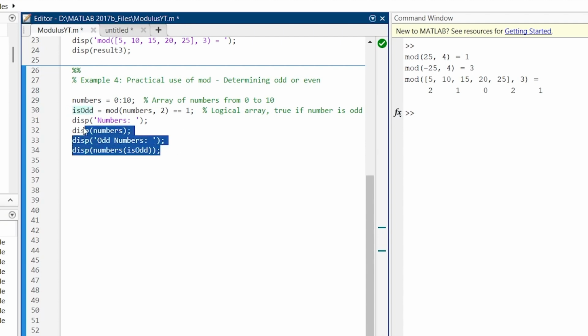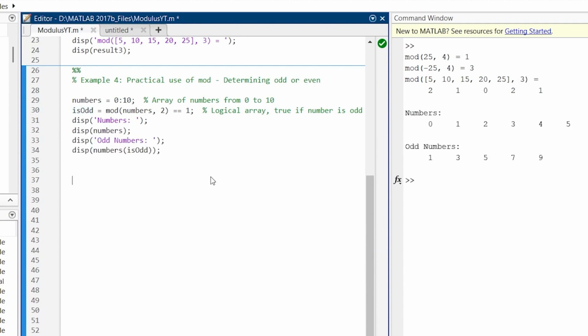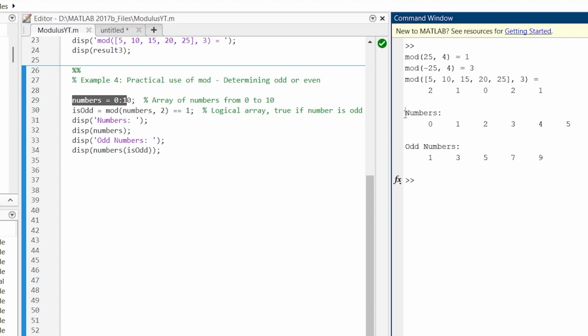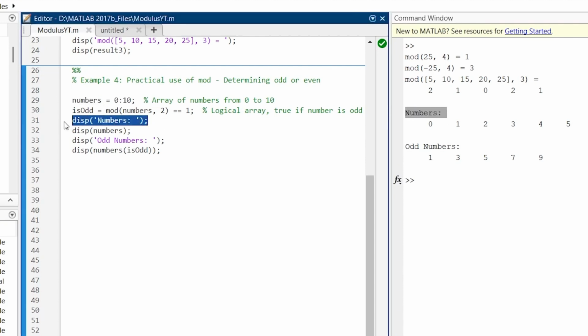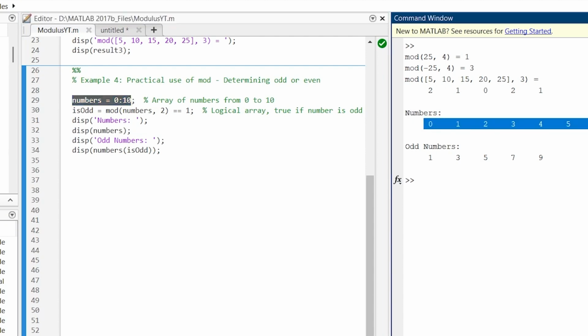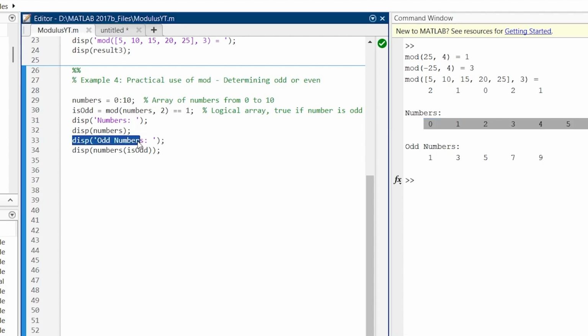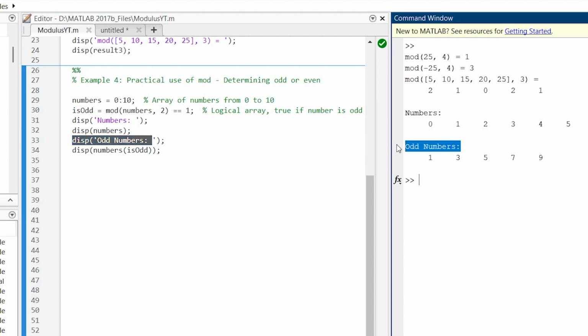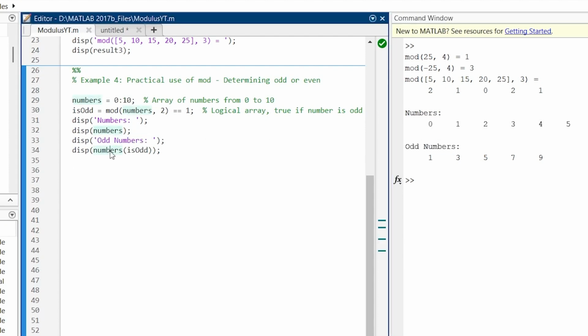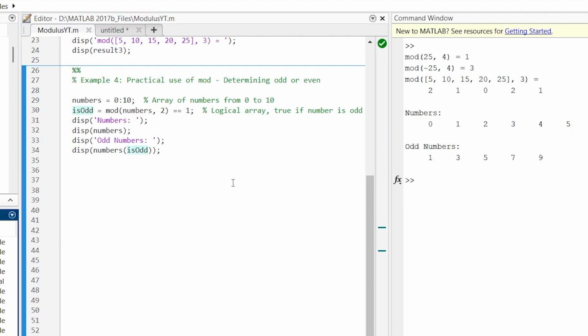And then we are simply displaying the results. So now let's run this. Here first, these are the numbers, the output of this line, and then it displays the numbers 0 to 10. After that, the output shows the odd numbers from this line, and then after display, the odd numbers are 1 3 5 7 9. So this is how you can use the mod function practically.